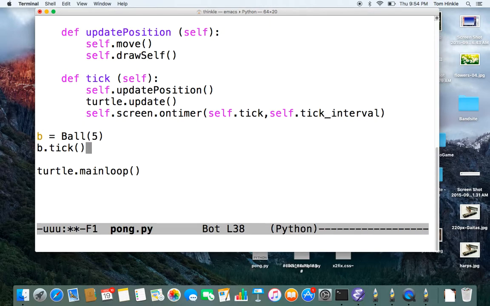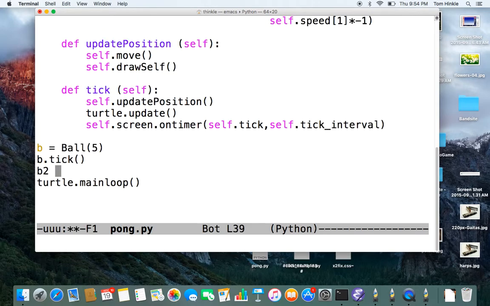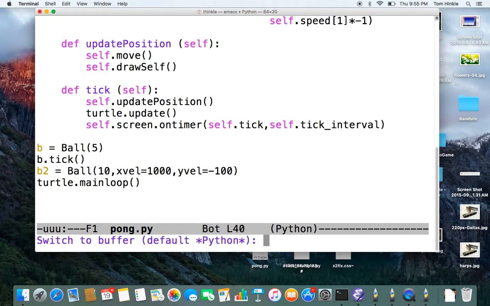We can create a ball, and you've already seen it run. Let's just show you how we could create a second ball. All right, here's one with 2 balls.